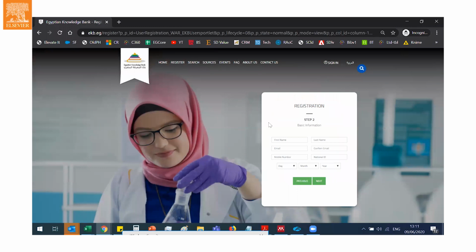If you have an institutional email, then you can create a researcher account directly using your institutional email. Usually it would end with edu.eg, sci.eg, or .gov.eg. And you would need to click here to go to the registration page.